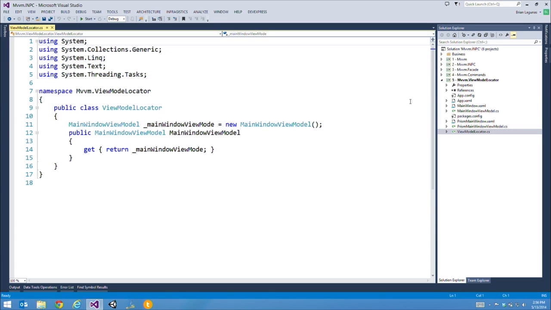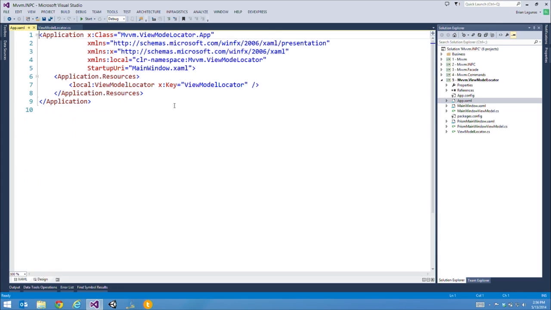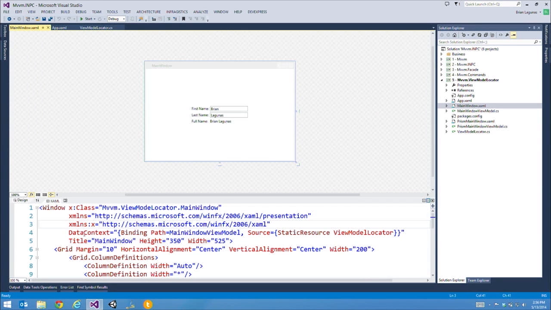And then what you'll probably do is go into your app.xaml, and you'll define that view model locator as a resource. Just let you use it throughout your app with no issues. And then you'll go to your main window, and you'll set the data context to the main window view model, and you'll give it the source of our static resource, view model locator. Right. That's a lot of steps. Well, but now you're done.